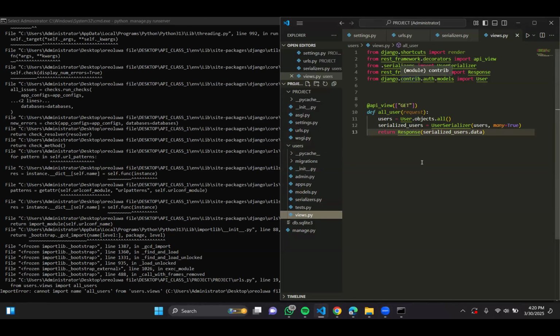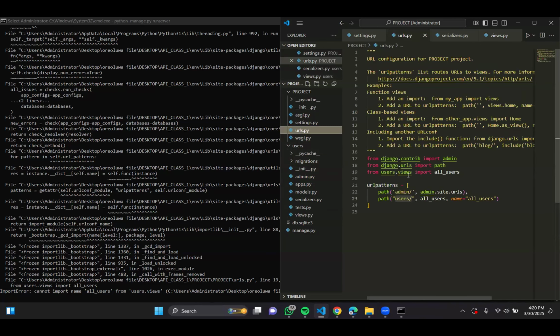See, exactly. You named your view all user. Line 10, you called it all user. Whatever you call it is what you call it in your URLs. You're not wrong, but any name you call it here is what you must call it in another file. That's it. So just remove the S, all user.